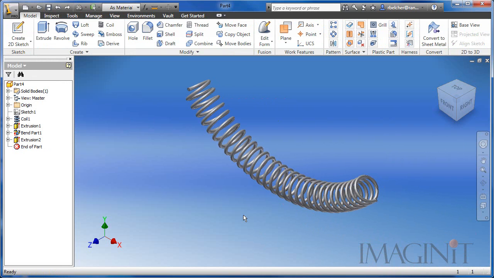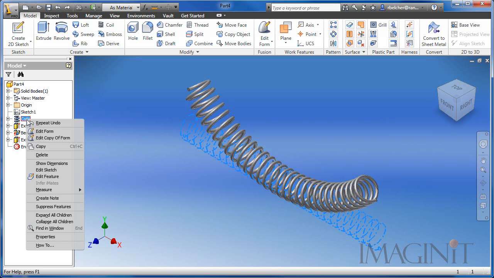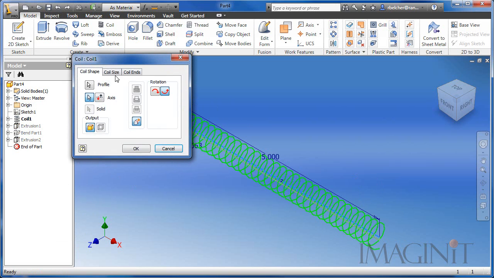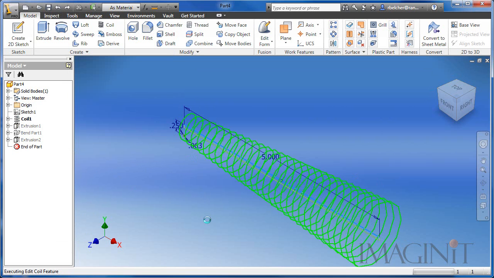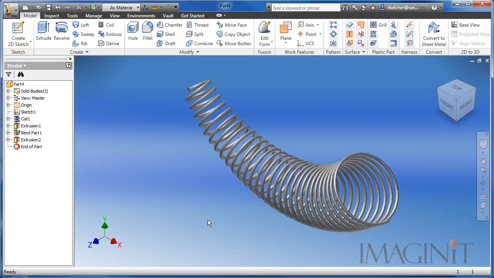Now before I finish the tech tip, I do want to address a question that a lot of people will have. Can you curve a tapered spring? Well, you absolutely can. If I go back to my coil feature, I can edit the feature, and I can add the taper angle to the original coil. Now for this example, I'll use 5 degrees. Here you can see the curved tapered spring.